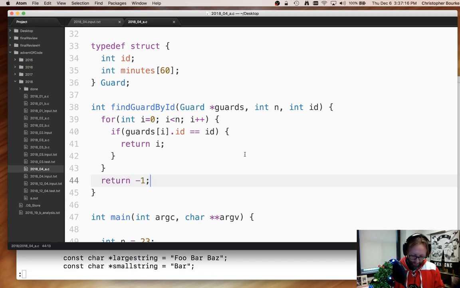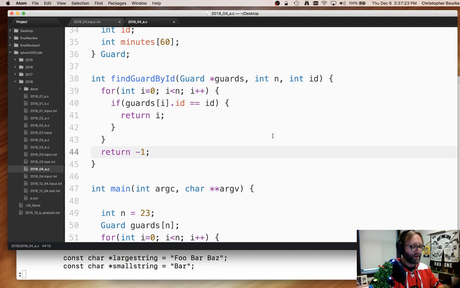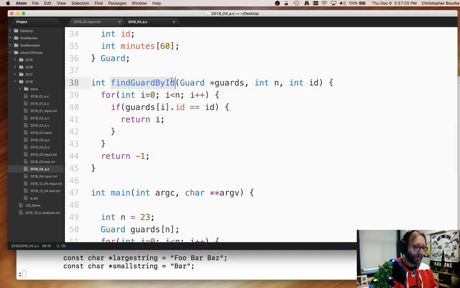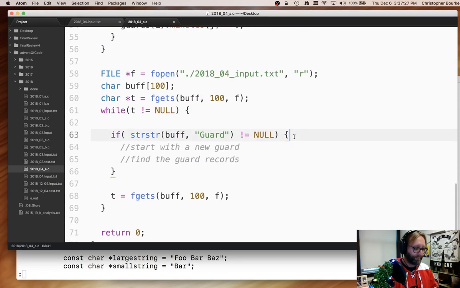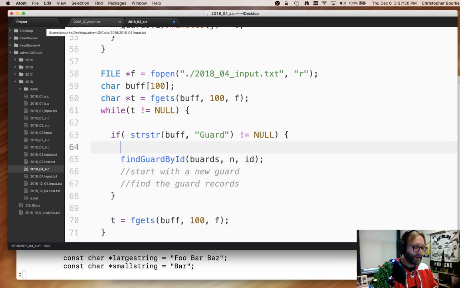We could use bsearch here. We could use binary search. We could sort it, and then I'd have to write a comparator, all that stuff. But I'm going to find the guard by ID, and that's going to be guards and then ID. But we need to get that ID. So how do we get that ID out of there?